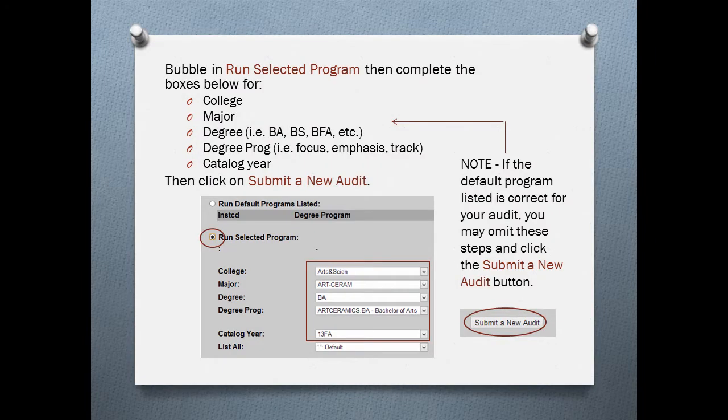Now this is important. Bubble in Run Selected Program, then complete the boxes below for your college, major, i.e. a Bachelor of Arts or Bachelor of Science, etc., the degree program, i.e. the focus, emphasis, or track, and catalog year. Then click the Submit a New Audit button to proceed. Note that if the default program listed is correct for your audit, then you may omit the above steps and simply click the Submit a New Audit button to proceed.